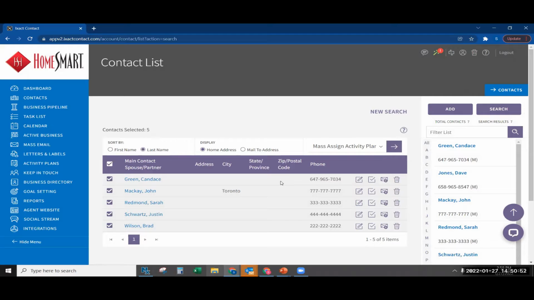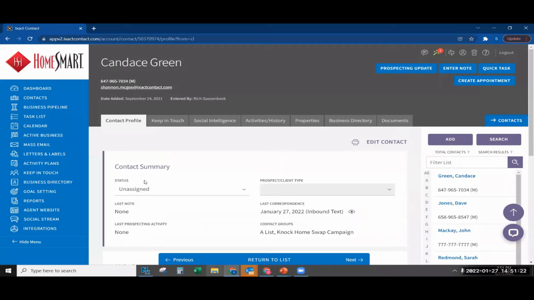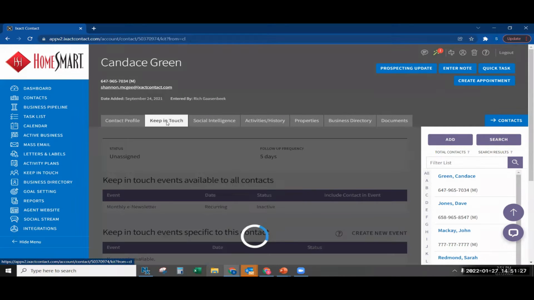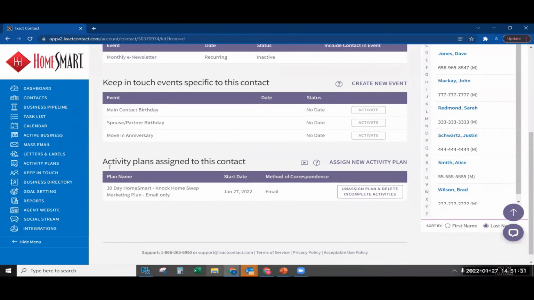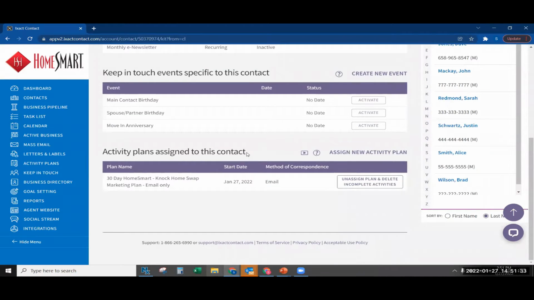And that's it. Your knock HomeSwap activity plan has been assigned to your contacts and will start sending out on the first scheduled date. To confirm that your contacts are assigned to the knock activity plan, you can click on the contact name to open the contact record, and then click the Keep in Touch tab within the contact. At the bottom of this page, you'll see activity plans assigned to this contact, and the plan has been assigned.